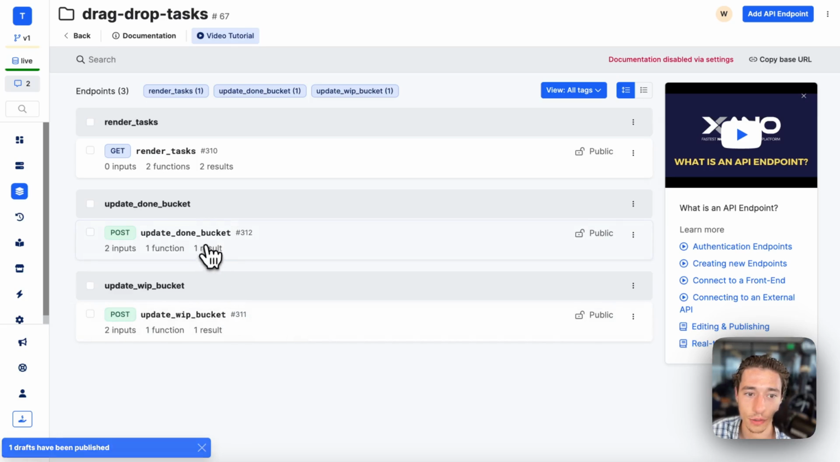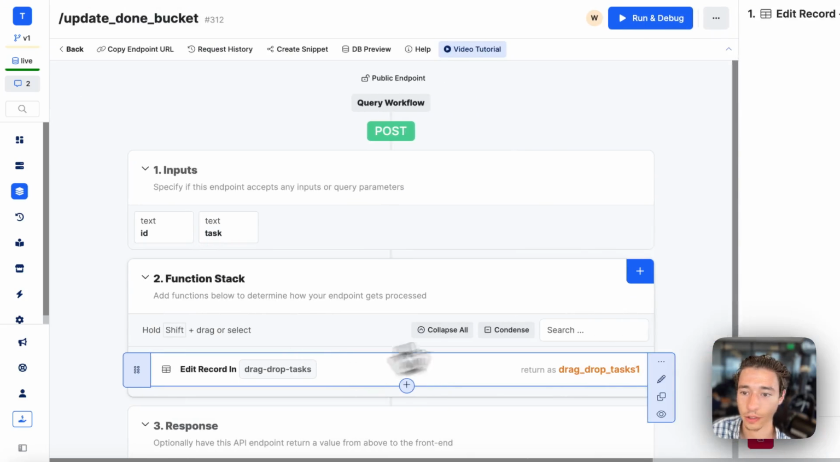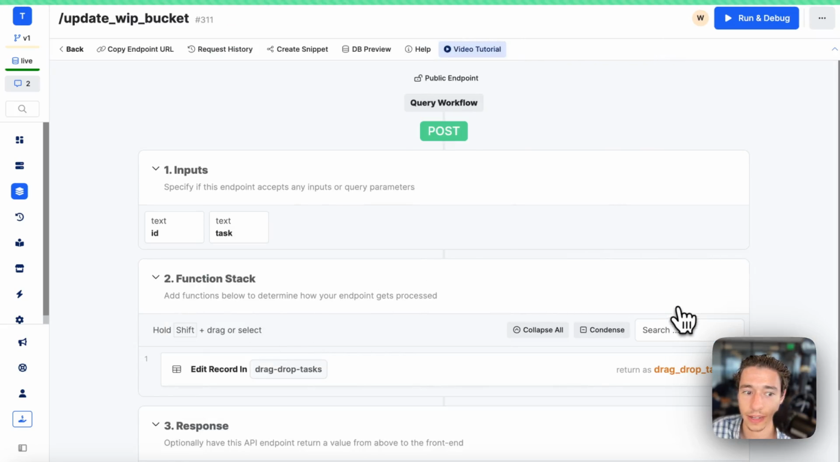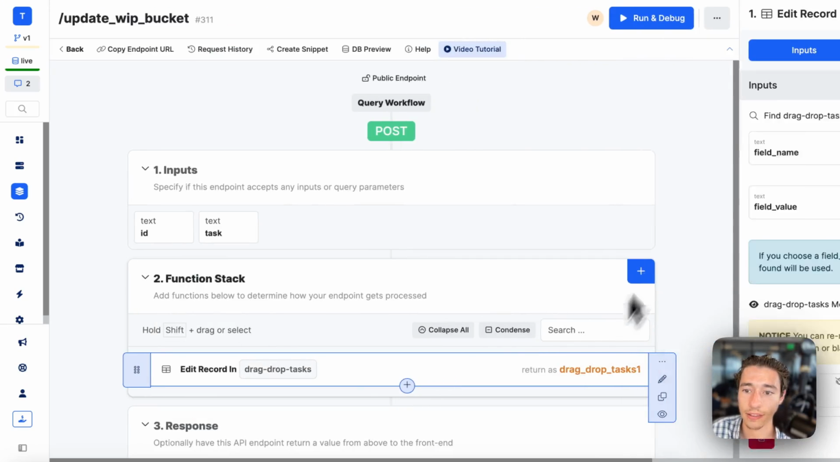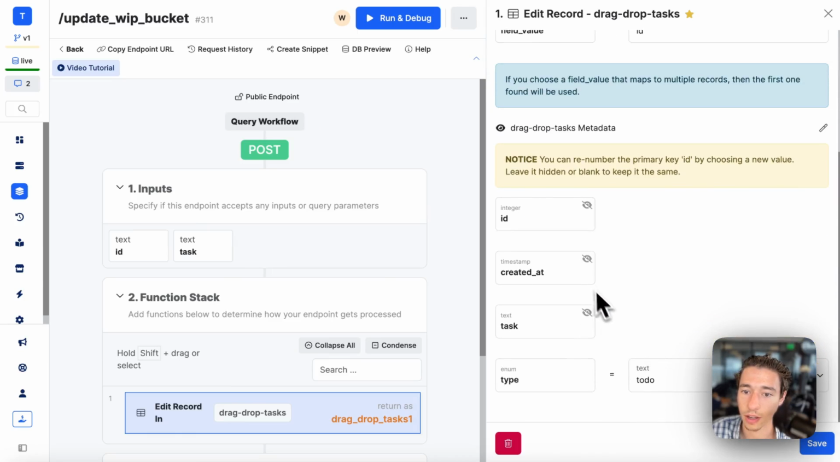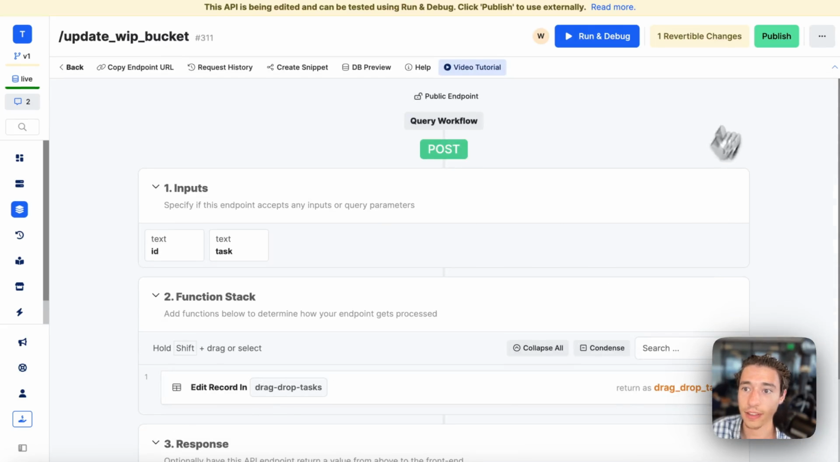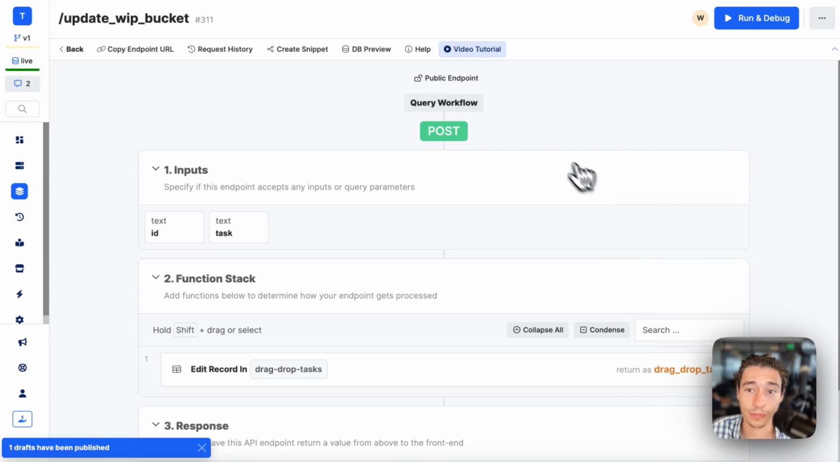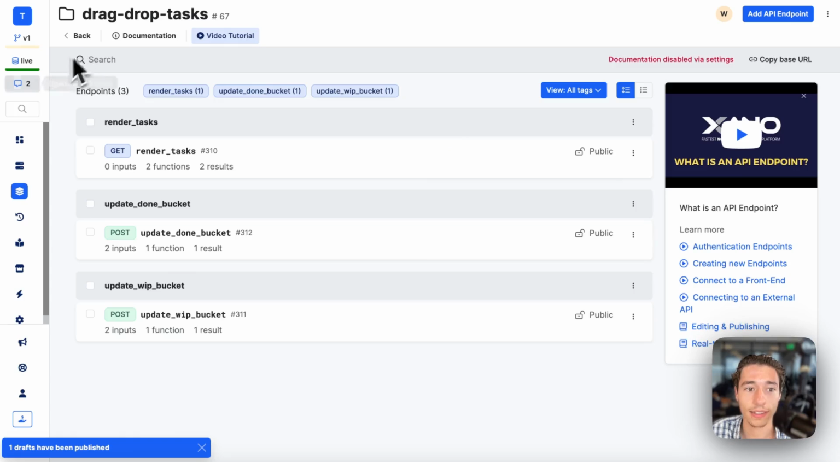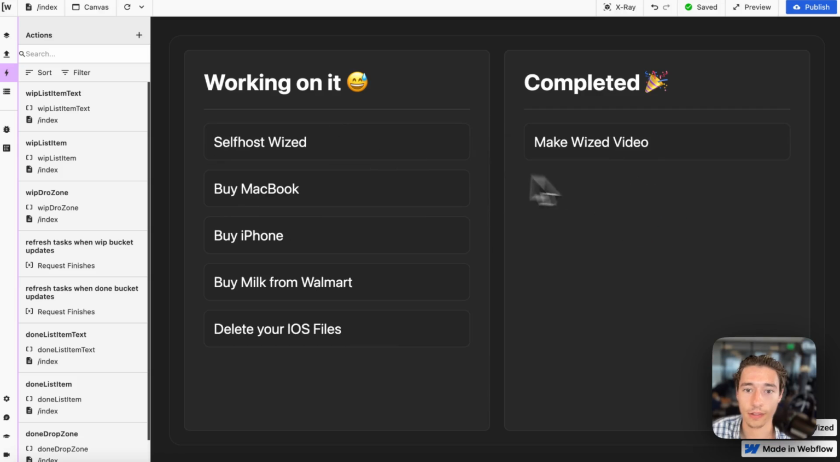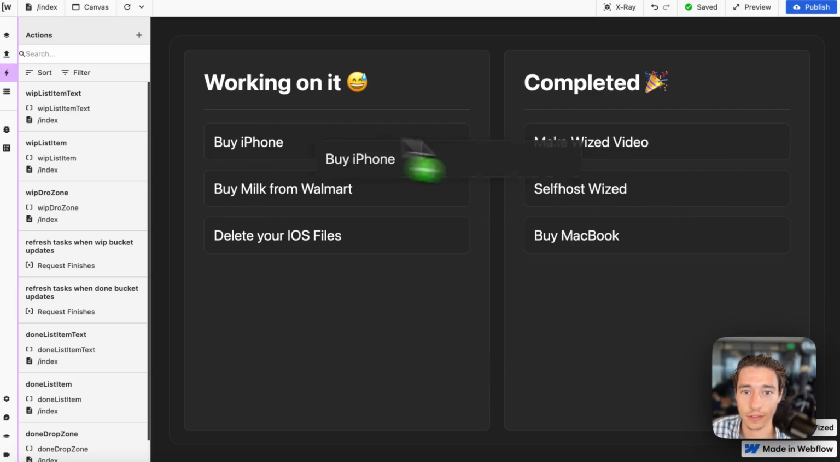And let's go to the other one. Oh, that was this one. And let's go to the work in progress bucket. And let's go to created at. Now, let's save this. Let's publish. Just like that. Here we go. Let's reload, and now let's drag some other ones down here. You see it's a little bit slower, and when I put them in here, it's like immediate.